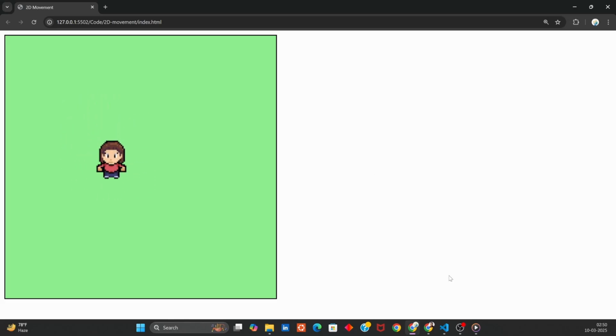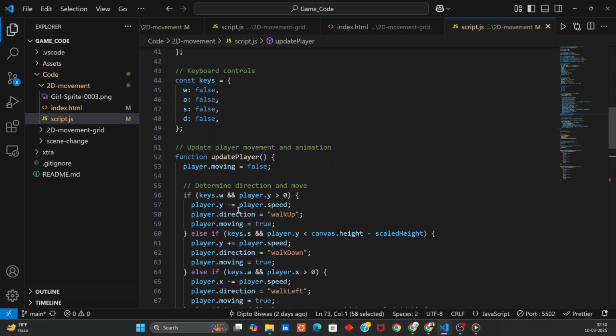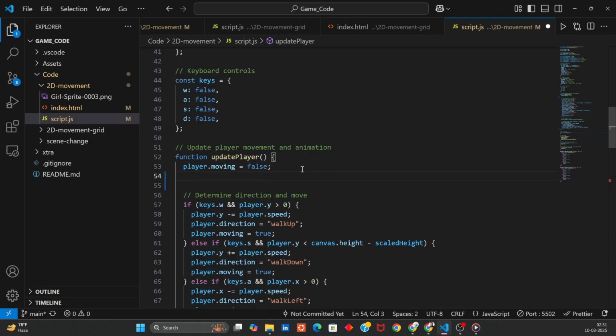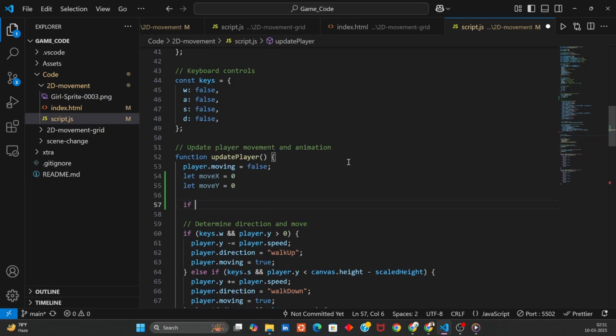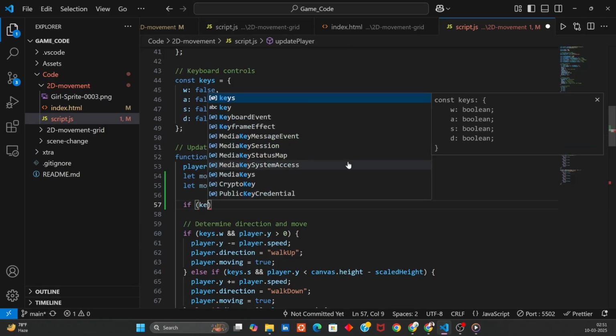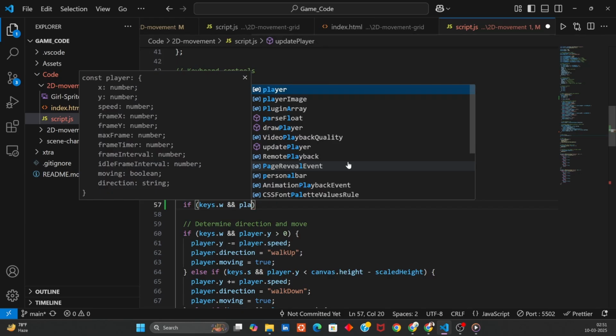So let's see how we can add the diagonal movements. There must be a way to identify when we are pressing both the W and either A or D. So let's see what we can do. We have a player dot moving as false here. Below it we will add two more variables, move X, let's set it to 0, and a move Y. When both move X and move Y have a value, we will have diagonal movements, and that is something we will define here.